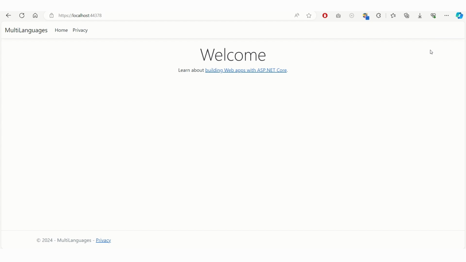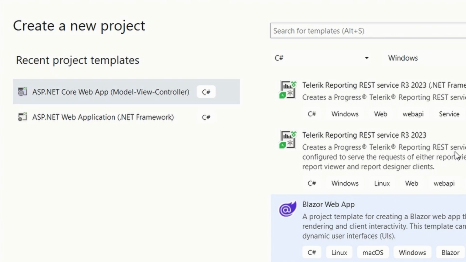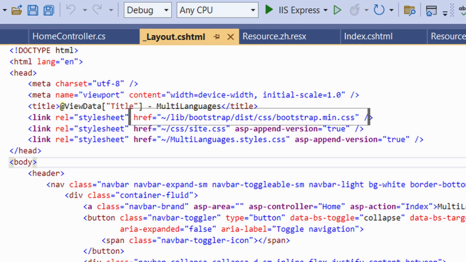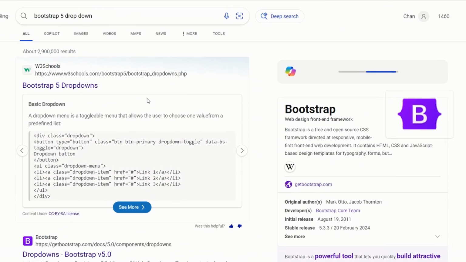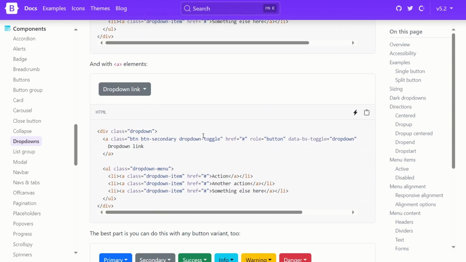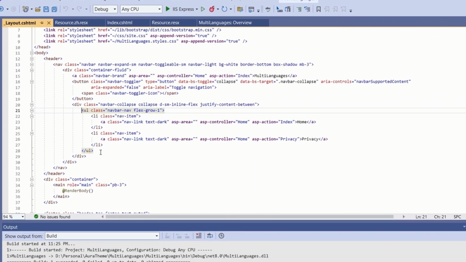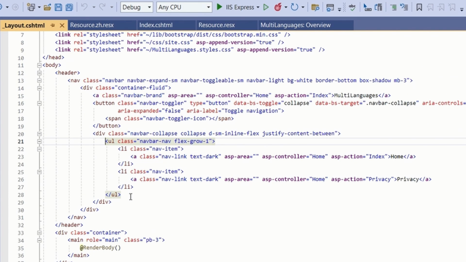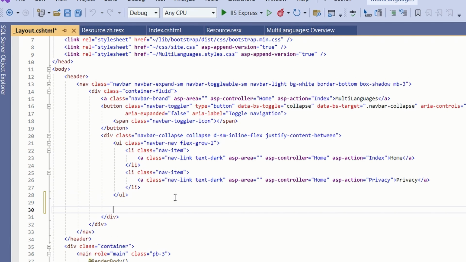We need to add a drop-down list here with the languages option so we can change the language of the website. When we created the project just now, it used Bootstrap CSS by default. I will directly search for the Bootstrap drop-down list to copy the code. Open the layout.cshtml file. Paste the drop-down list code here.